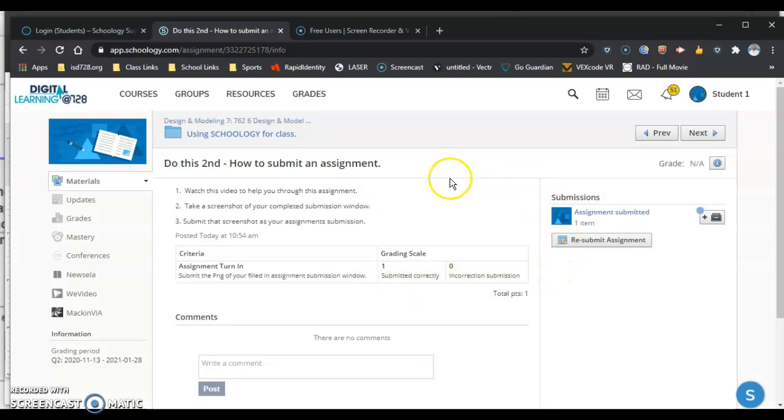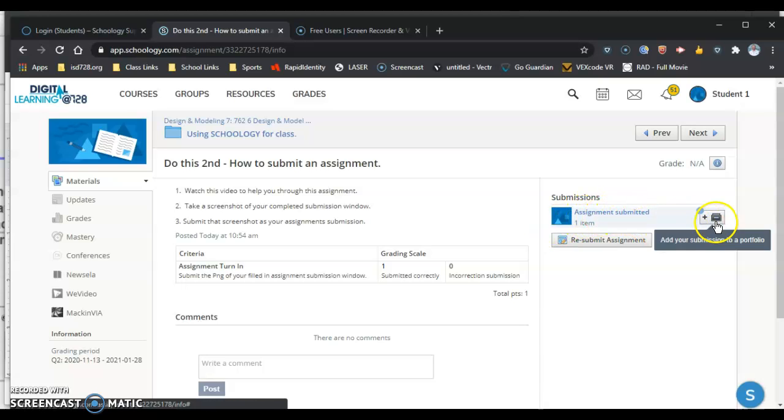Now that you hit submit, if you look over to the side of the assignment, you should see in your submission that we have an assignment submitted. All right, it hasn't been graded or scored yet, but that's what we have to do for this assignment.